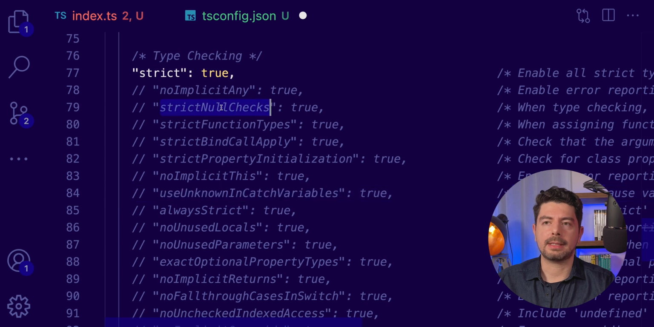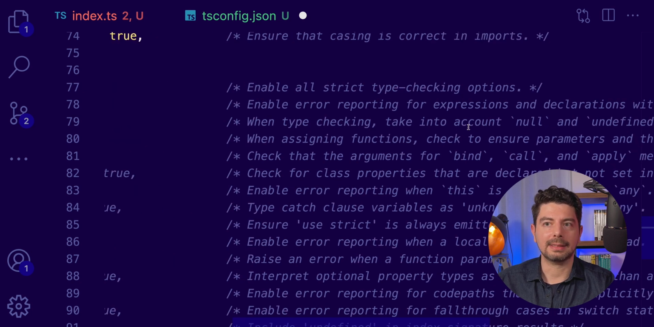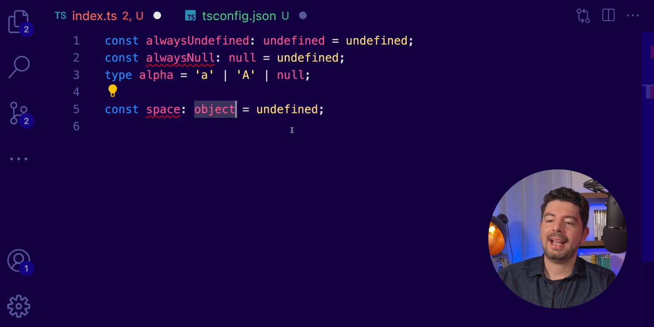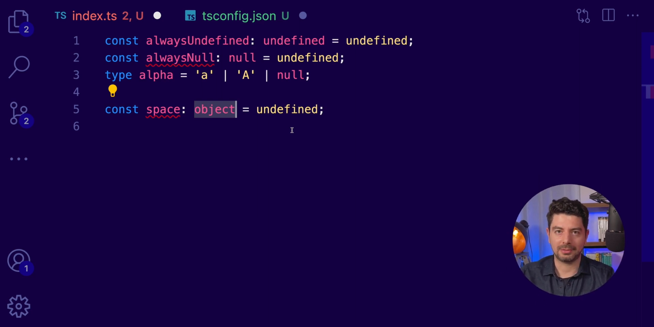And as you can see, one of them is strictNullChecks, which when type checking takes into account null and undefined. This basically means that null and undefined are not available types you can assign to an object. And as I said, this is for the best, and this is the default behavior. If you want, of course, in your project, you can disable this flag. Of course, I would strongly recommend you do not.